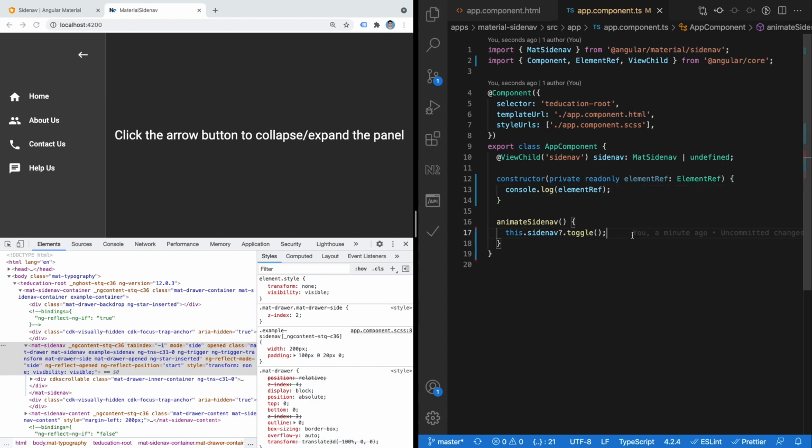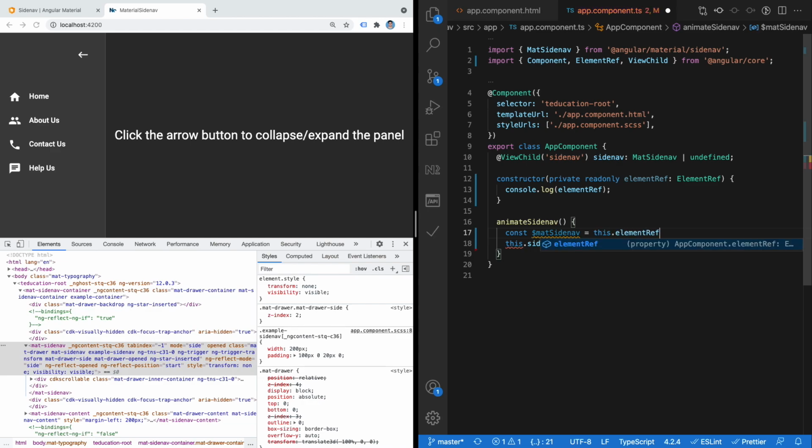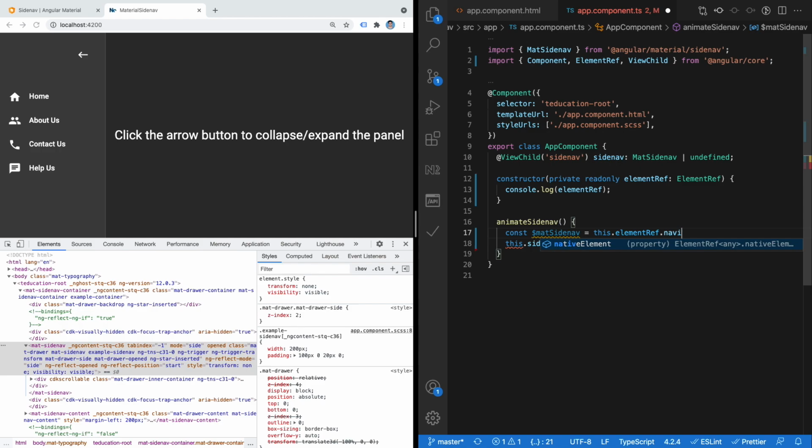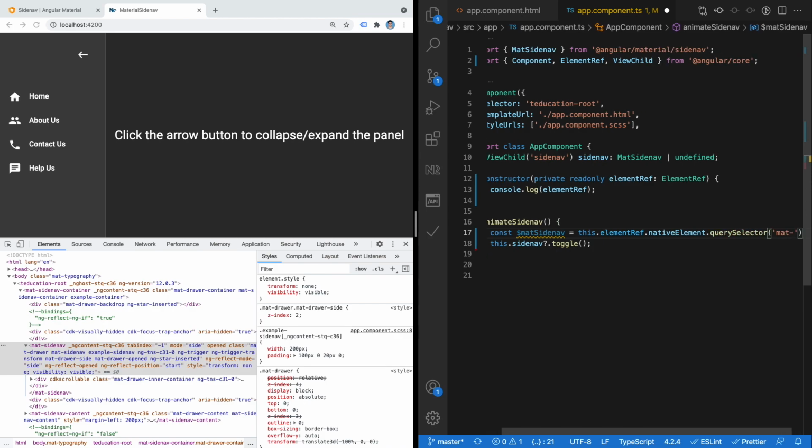Alright, so let's quickly get hold of the Sidenav component. I'll define a variable here for that, called matSidenav. Then you can get hold of the element ref here, and you can see when we logged it out there is a nativeElement property which references the main component, so we can get hold of the main component this way, and then you can just query whatever element we want. Let's say matSidenav.